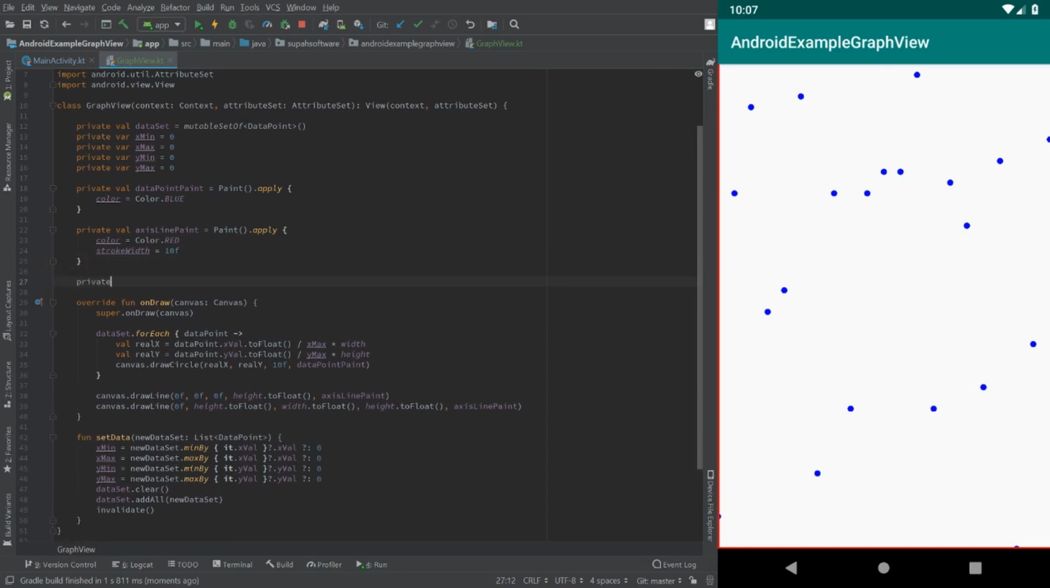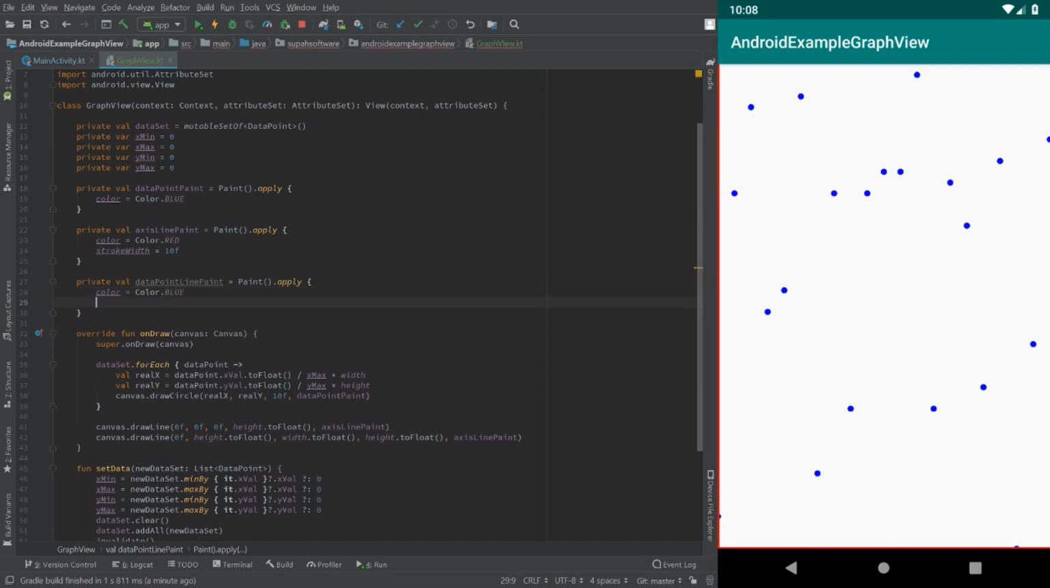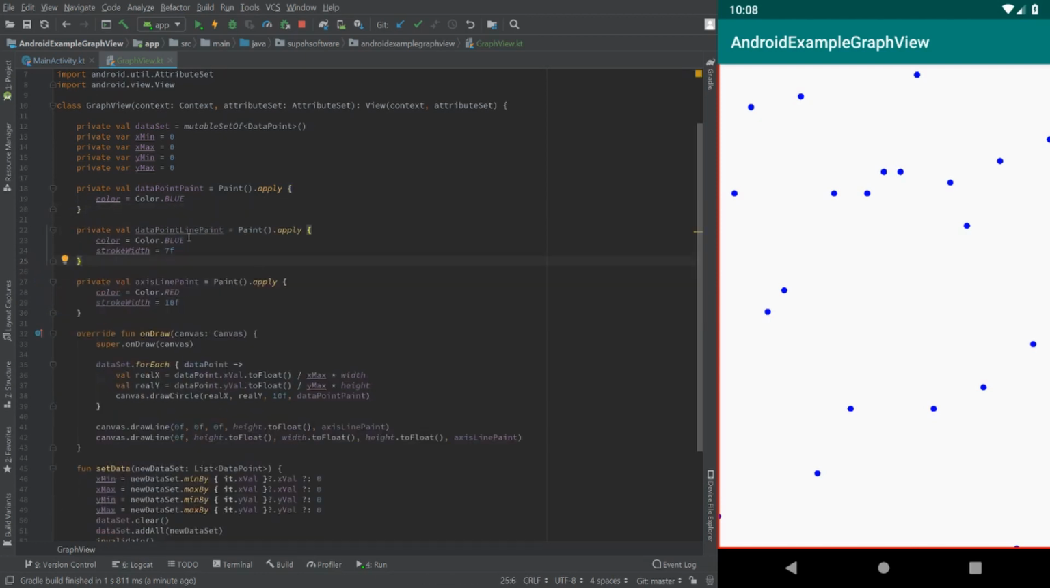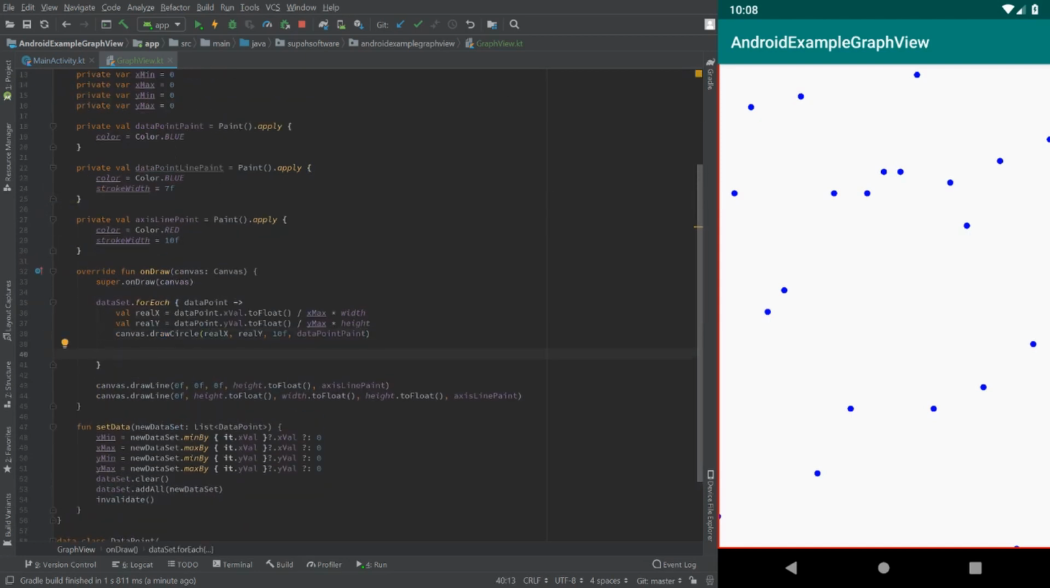So first, we're going to need a new line paint. So private val. We're going to call this data point line paint. Make a new Paint object, apply, with the color equal to Color.BLUE, and the stroke width is going to be equal to something like 7f. I'm kind of making these values up as I go, but you know, make them whatever you need to be for your project.